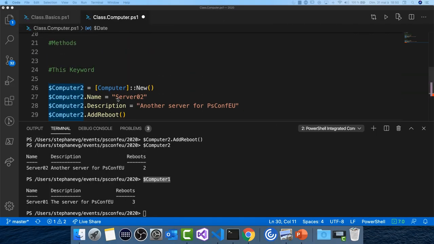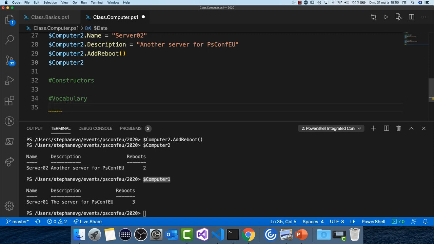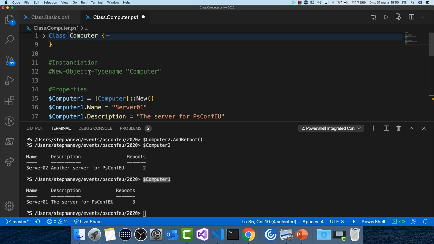There's one more thing I want to show you guys. Actually, two more things. I want to talk about constructors. What are they? What do they do? Why do we use them? And I want to cover some vocabulary again. And that is, I want to talk about void, and I want to talk about overloads or overloading. So let's go with the void.